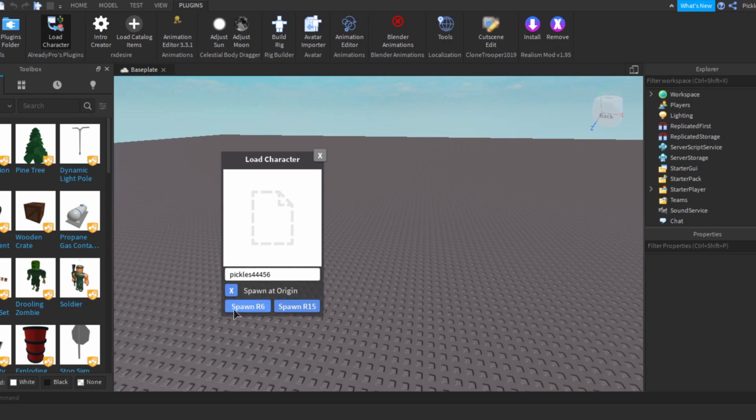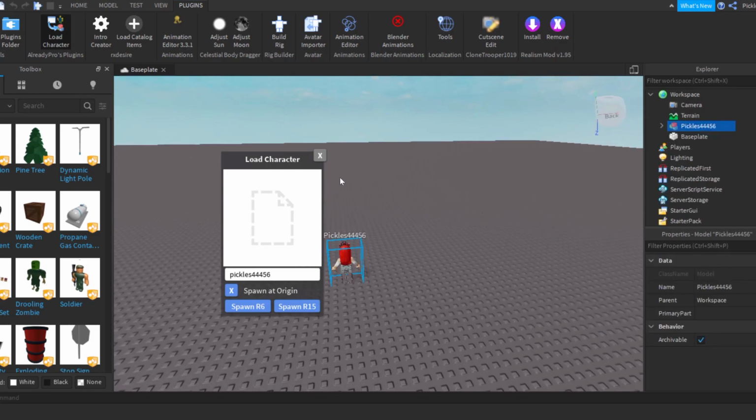And also make sure you click spawn R6, because some people have clicked spawn R15 and it makes their textures mess up in Blender, where the shirt and the pants and all the different things go to the wrong places. You don't want that, so we want to click spawn R6. We're just going to click that and load our character in.